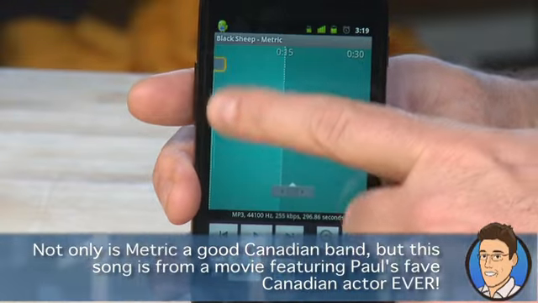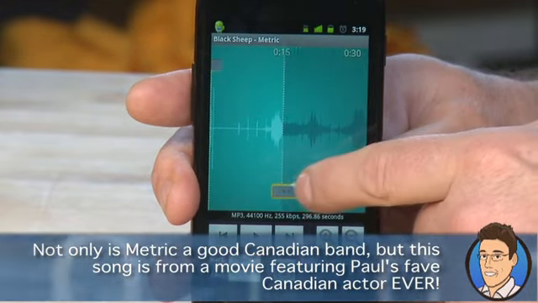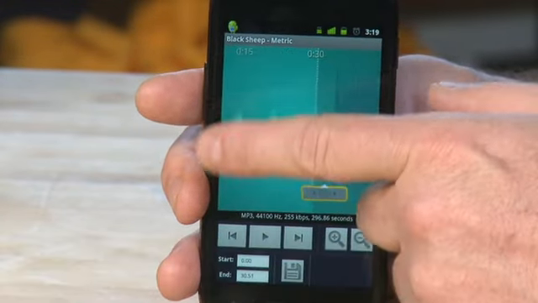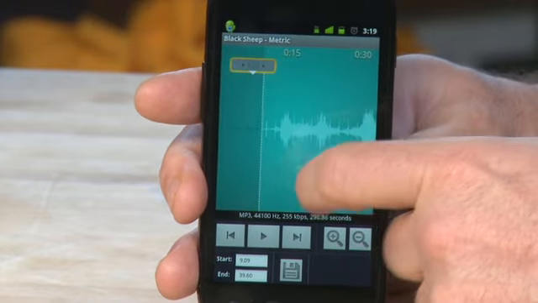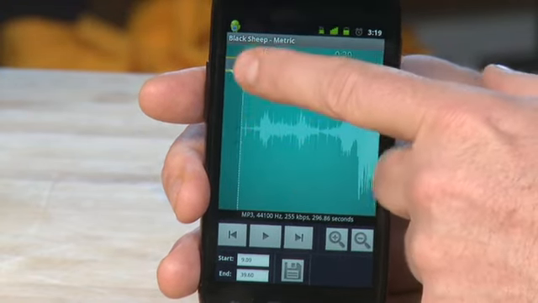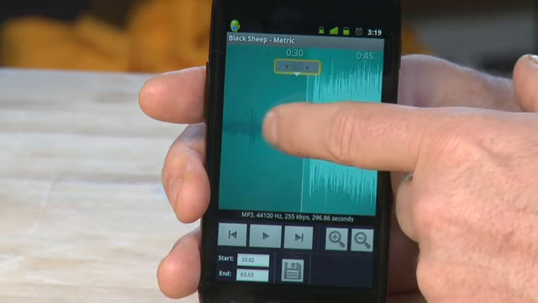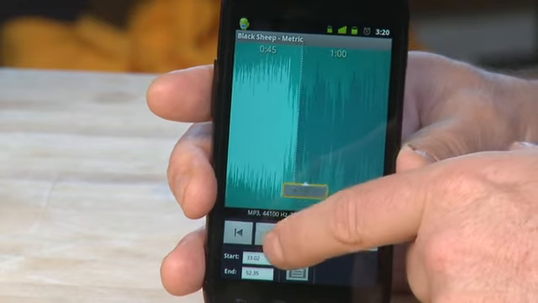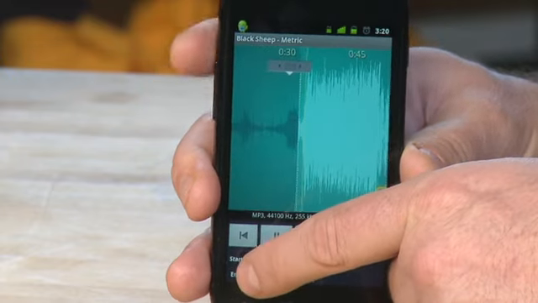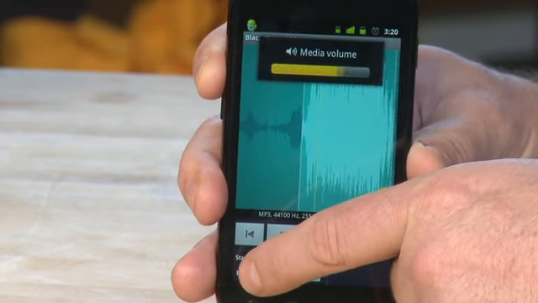So what you do is, I'm going to choose the part of the song that I want. Right, so I'm going to go to here, and I'm going to go over here, and I'm going to preview it. First, I need to turn the volume on.